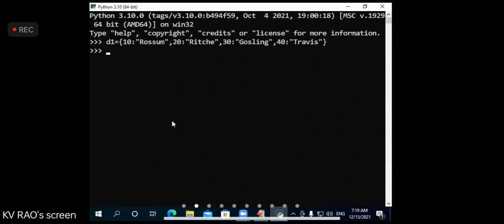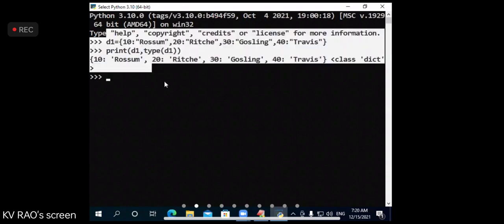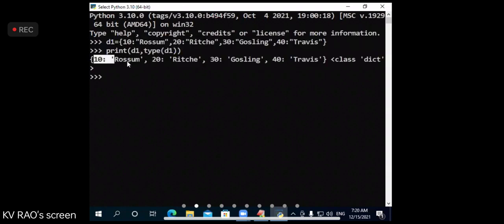So d1 is created. Earlier, we were organizing simply in the form of rows or columns; this is organizing the data in the form of key comma value pairs. Print d1 and type of d1. See that with the data printed, whichever order we entered, in the same order the data is organized, and it is of dict type. It is called a non-empty dictionary. Whatever order I enter, the dictionary object maintains the same order. That is the first point you need to remember.